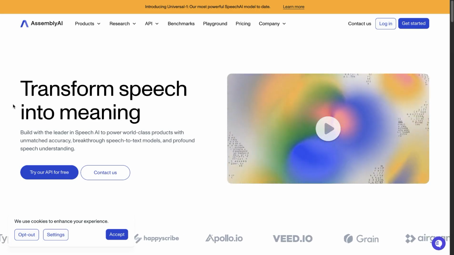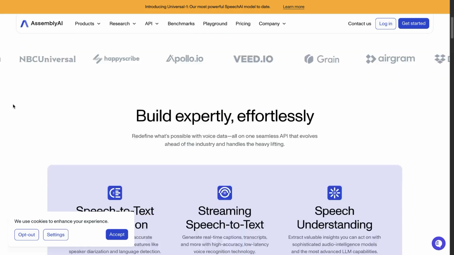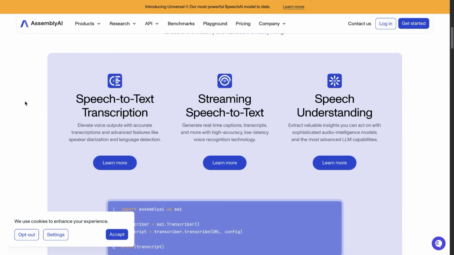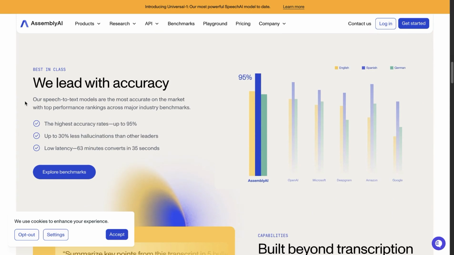Assembly AI is one of the leaders in transcription services. So you can convert speech into text, and they have many different products available on their platform. And we can use Assembly within Langflow.